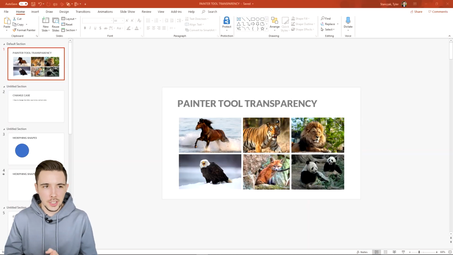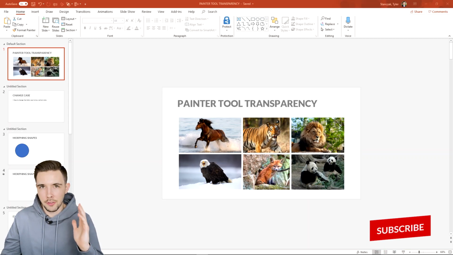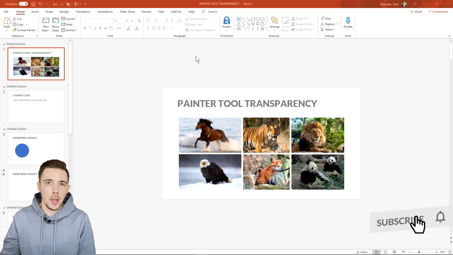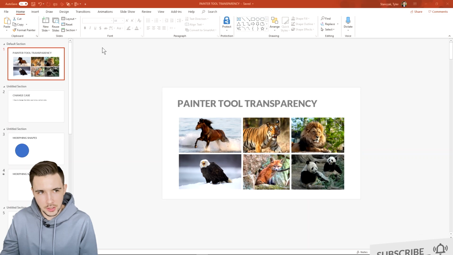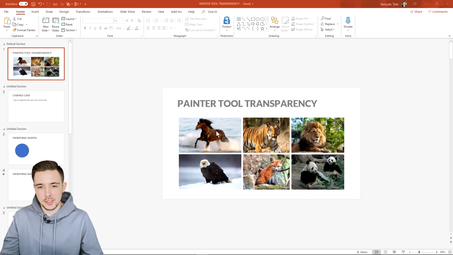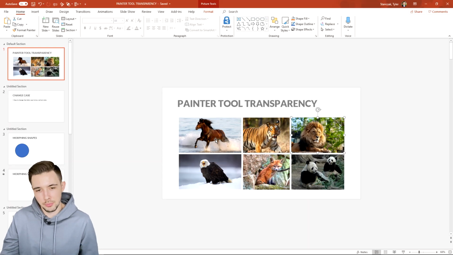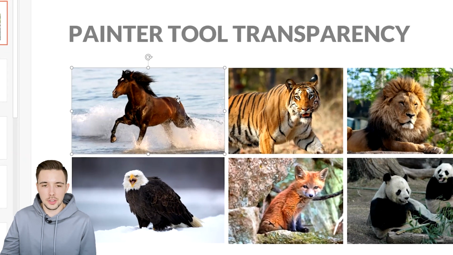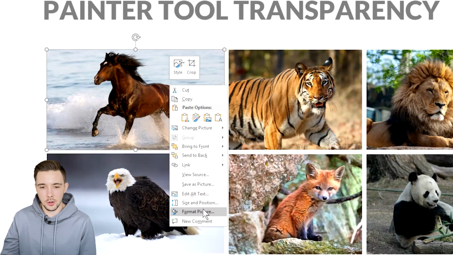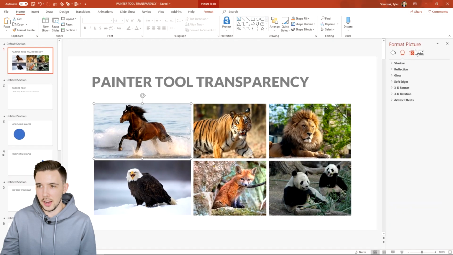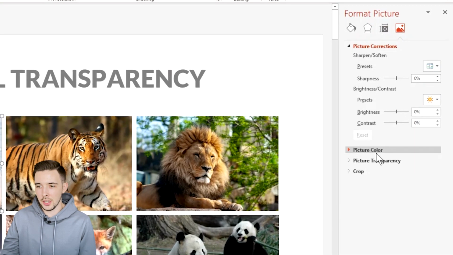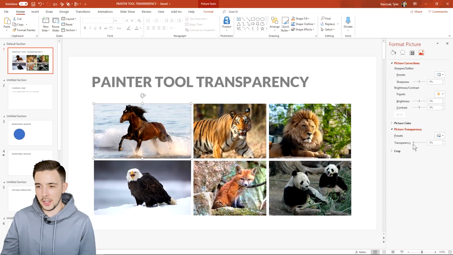All right, so as you can see here on my screen, we're going to start off with the first hidden feature, which is Painter Tool with Transparency. So what I mean by this is, let's say you're clicking on these images and you want to change their transparency. Okay, simple enough. We can click on this image, right click, and then go to Format Picture, and then go over here to the right, and then transparency, and decrease the transparency.